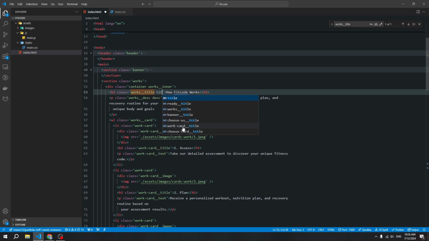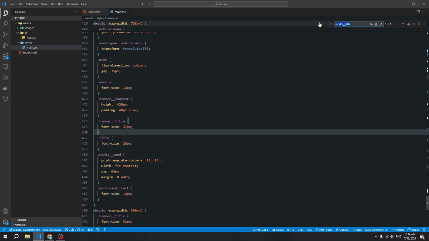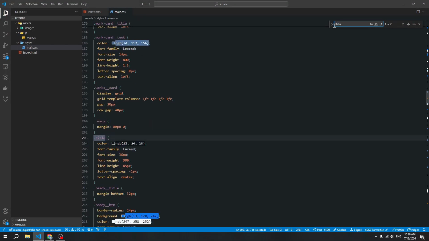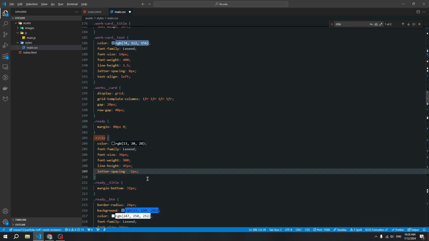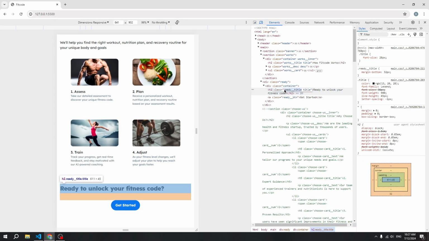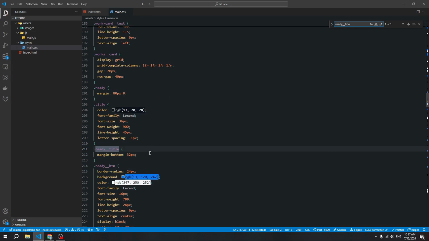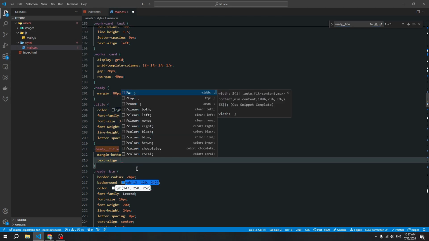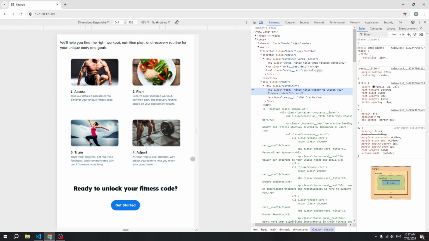Okay, and also we need to add this our common class for our works title. Add title and delete text align center. We need to create text align center for our ready title. Here's our ready title and add text align center. Okay, let's continue change size.